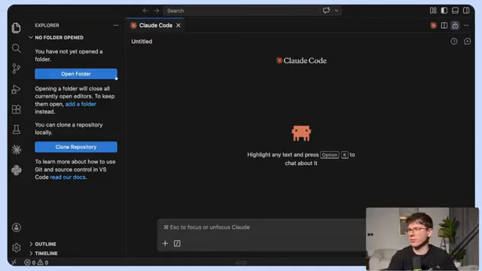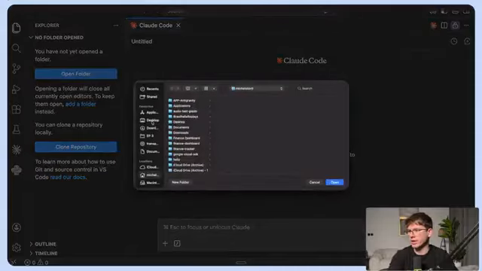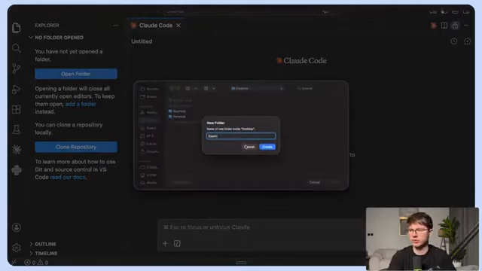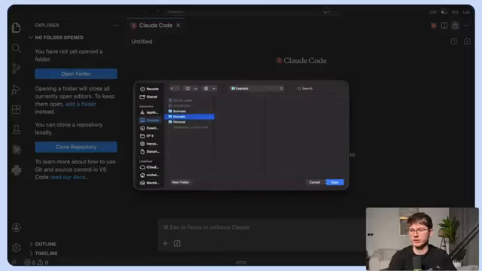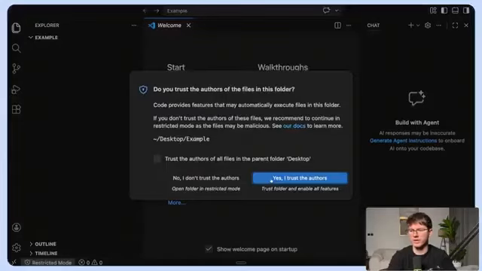And so on the left-hand side, we can press open folder. Let's say I add a new folder under desktop. I can press new folder, name it example, and press create. And I can press open. You can press yes, I trust the authors.